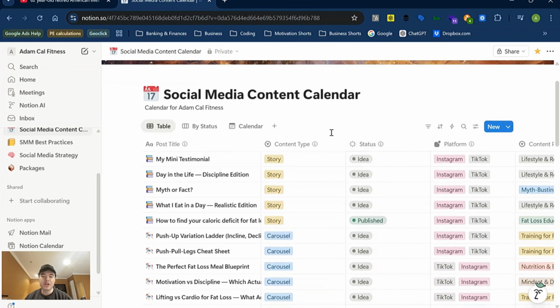So, with your social media content calendar, there's kind of three main tabs that you're going to have, and I'll walk through step by step with each one. So, the first tab is table, the second tab is by status, that's kind of your project tracker, and your third tab is your calendar. That's really the view of your content calendar, but they all sync with each other.